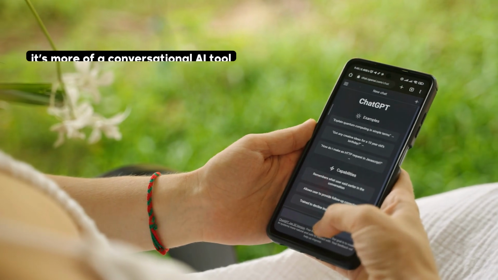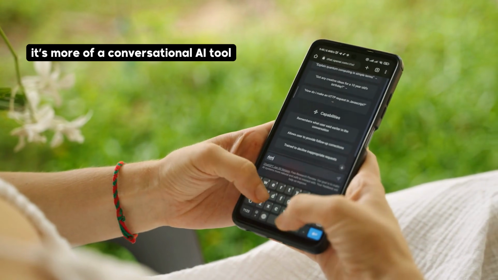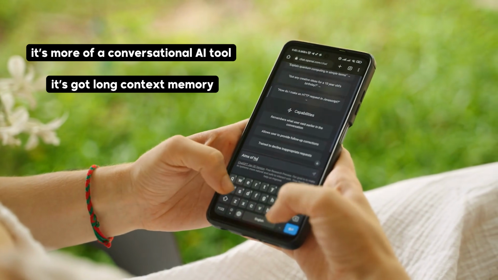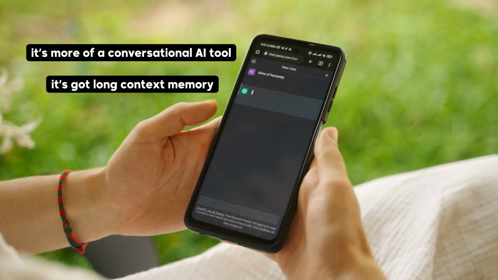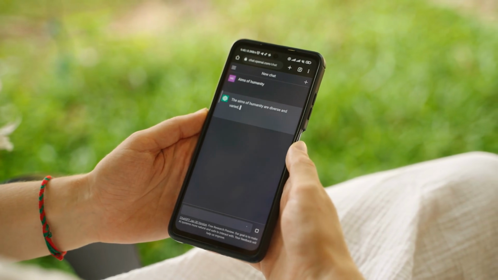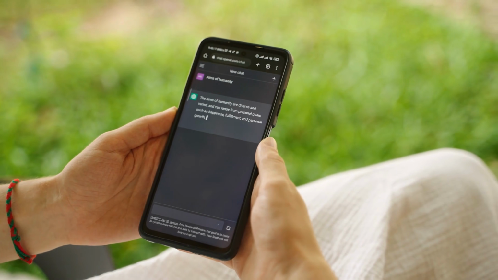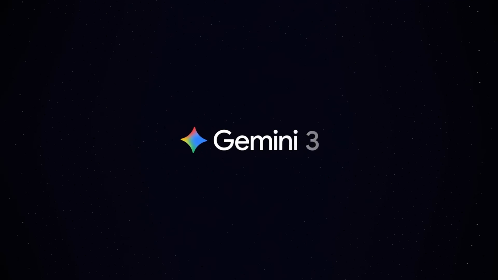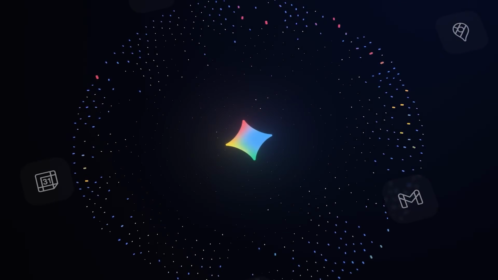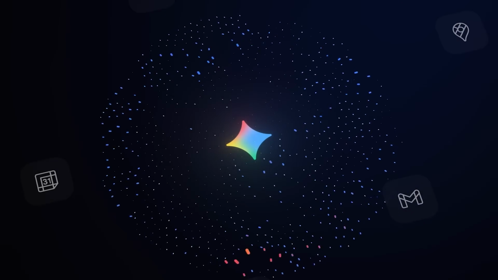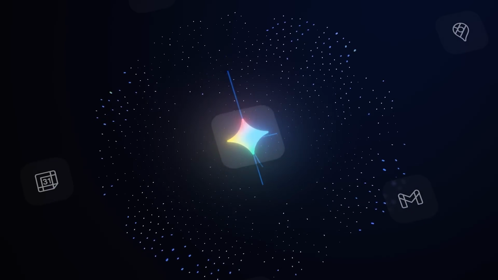For example, ChatGPT is more of a conversational AI tool, and it's got long context memory, which means that you can have a conversation with it today, but it's going to be able to remember it many months down the line. Google Gemini, on the other hand, is really good because it's integrated into Google's AI system. So if you want to use a specific Google product, Gmail, Google Search, all of the different AI aspects is going to be powered by Gemini.